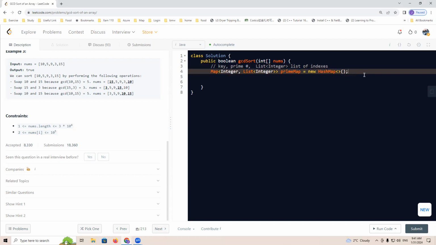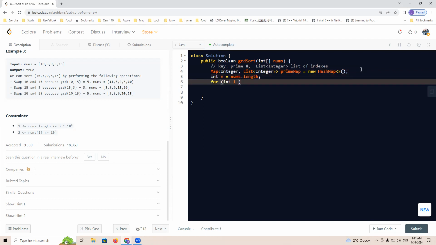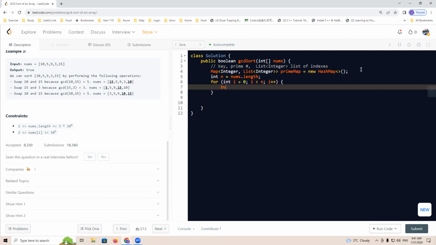So let's write for int i equals 0, i smaller than n, i plus plus. Let's have int i equals nums, total nums. Okay, let's build a map.